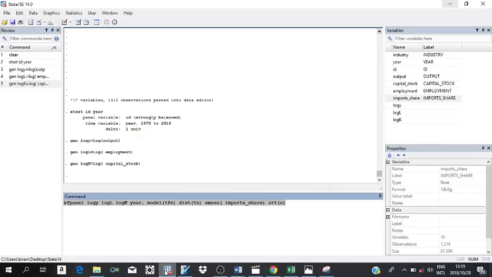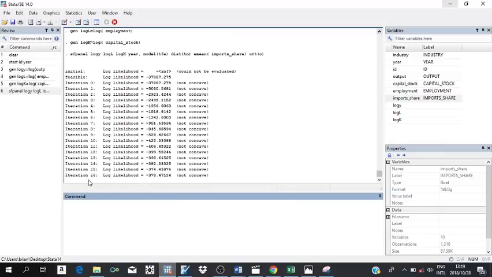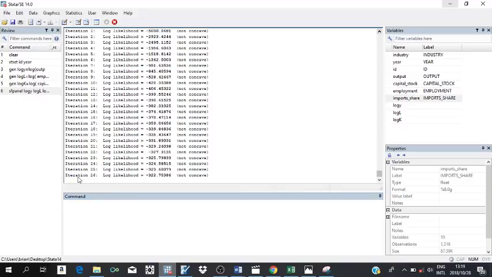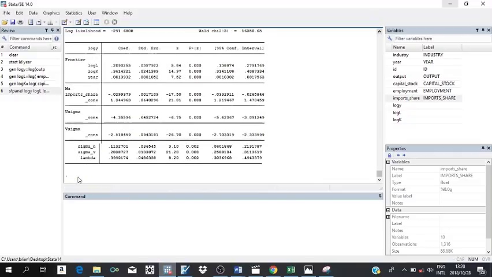Okay. So once we have done that, we click enter, and Stata begins computing. And we have so many iterations because we are using the maximum likelihood estimator. So there we are after 100 iterations. This is our output.